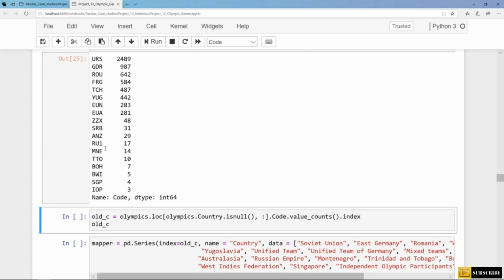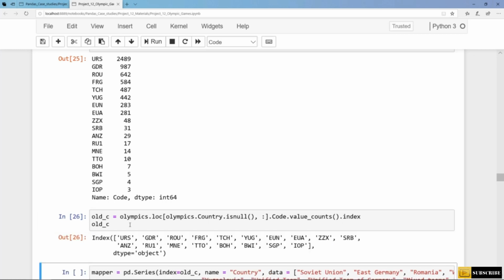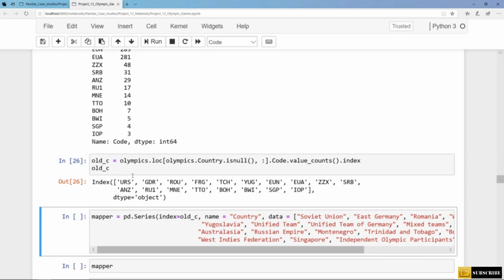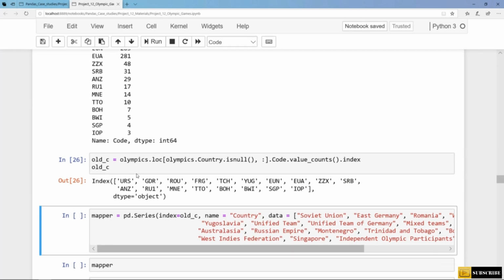So this is now a pandas Series, and in the index we have the codes where we do not have the full country name. Let's save those codes in the variable old countries, countries that don't exist anymore, starting with Soviet Union, GDR, and so on. Now our task is to find additional data sources where we can find the corresponding country names. I did a very quick Google search, and I found the corresponding country names.